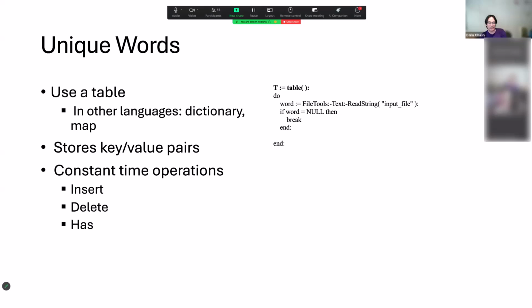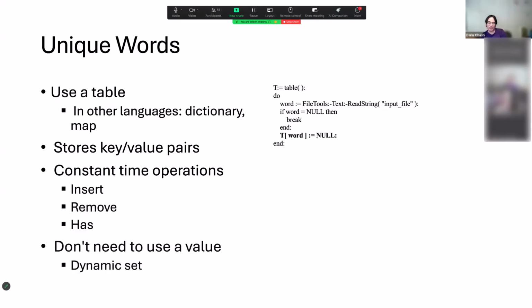The other nice thing is that we have constant time operations for insertion, deletion, and asking is something in the table or not. So for example, in this case, if we just start filling up the table using the words that we find as the key and just using null as the value, because we don't really care about the value, well, we have basically a dynamic set where you can insert elements, you can remove elements, and you can ask, is this word in the table in constant time?